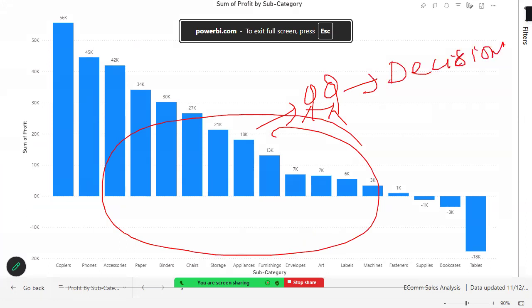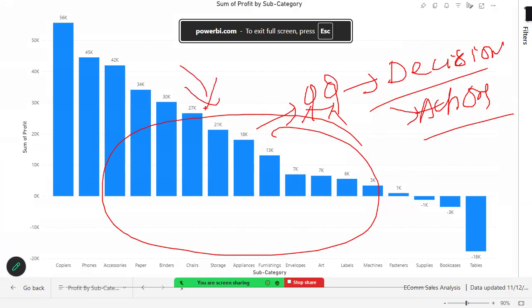Decisions are what? Actions. While explaining this visual, I said what type of actions my client will take using this visual. By seeing this visual, what are the two actions my client took? I explained it, right? Tell me what is the one action they took? One decision they took? I said that suppliers, bookcases, and tables are doing negative profits.